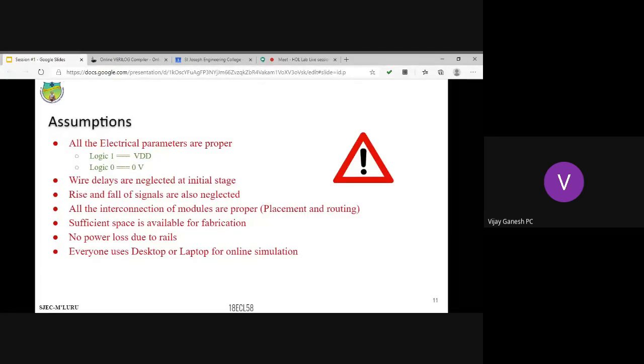And there is no power loss due to race, in the sense that for an AND gate, you might have given a supply VDD and VSS. You are connected in the lab, there's a 5 volt here on this one. So in a Verilog code, we are not explicitly saying there is a power rail. It is assumed that it is already available in the circuit and it is already mapped for us.